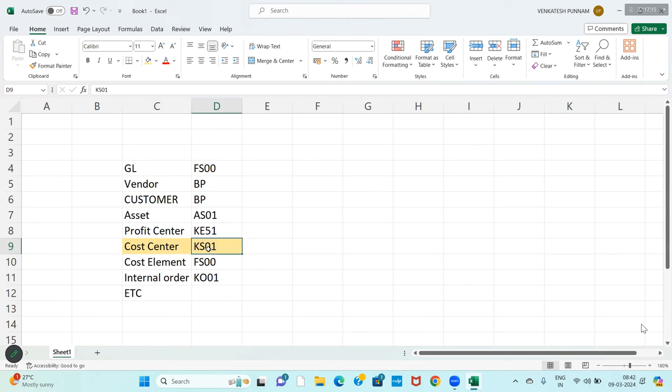For example, if you want to create one or two cost centers, then let us use KS01. But I want to create 200 cost centers. How much time will it take? Everyone, how much time will it take? 200 cost centers, if I use KS01, approximately how much time? Lots of time is taken. I want to create 1200 cost centers. How much time? A lot of time. It will take many days.